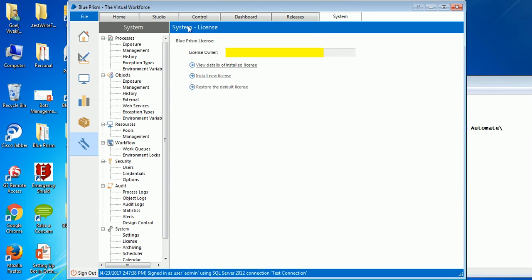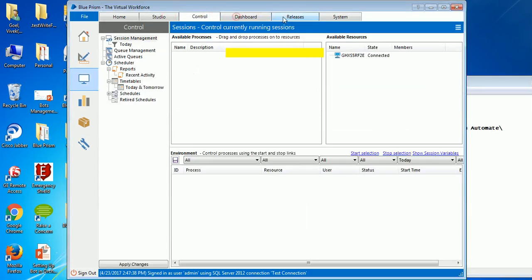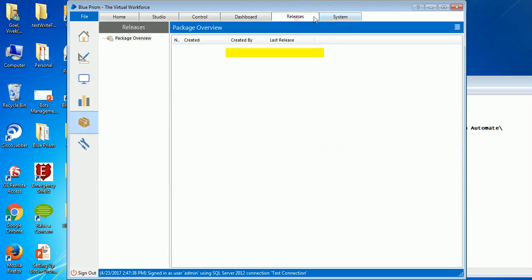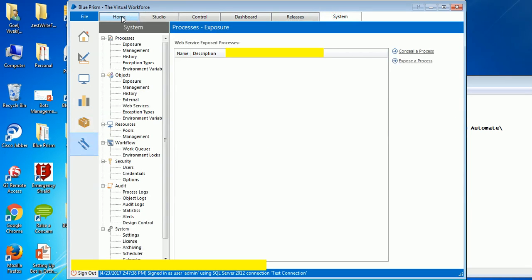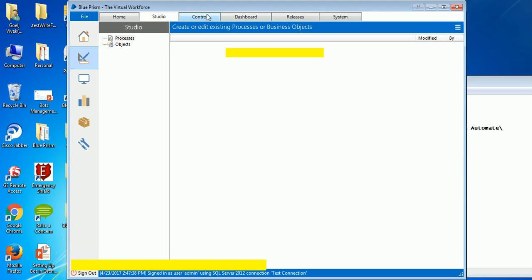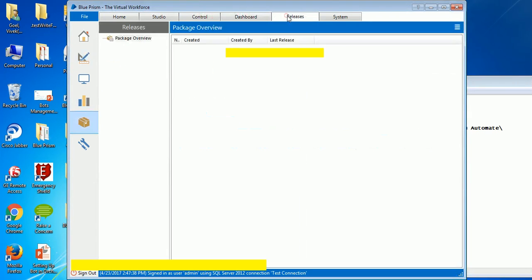Now you can see all these are highlighted. Now you can use everything. So this is it about the installation of Blue Prism on a local machine. In the next video we will see what all these tabs are and how they work.